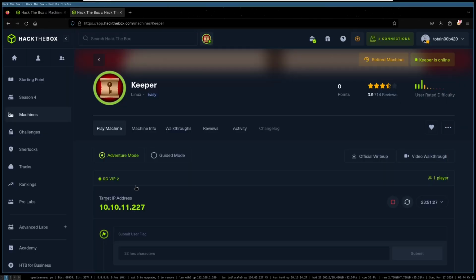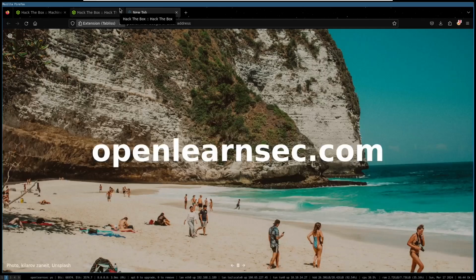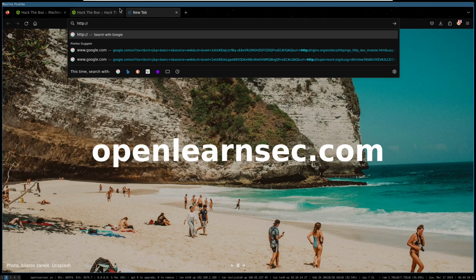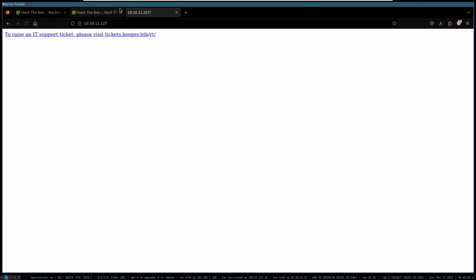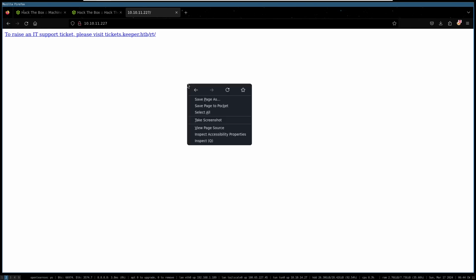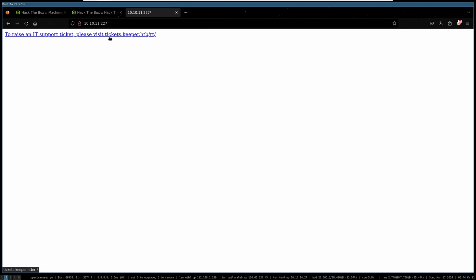Let's jump into the browser. Let's force HTTP, and let's put in the IP address. All right, we get a fairly basic homepage with just a link. Where's that take us to? It takes us to /RT.